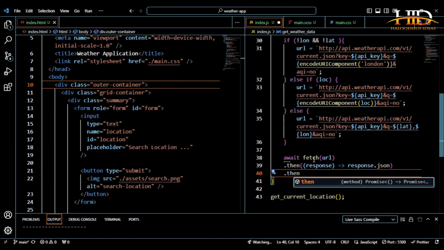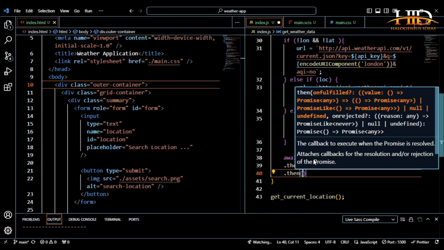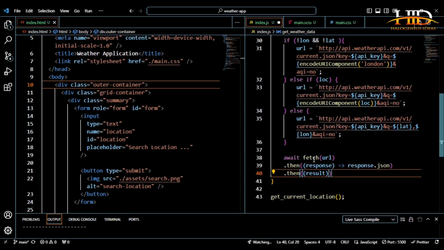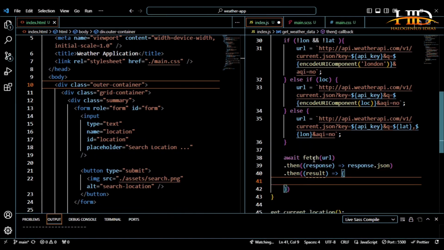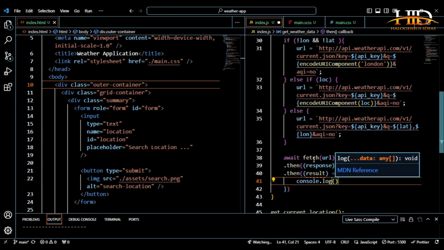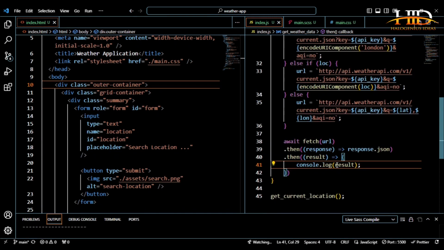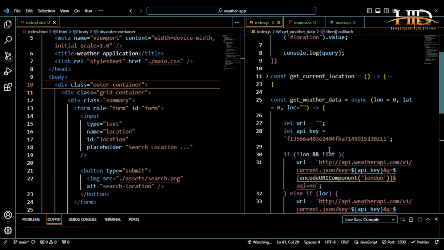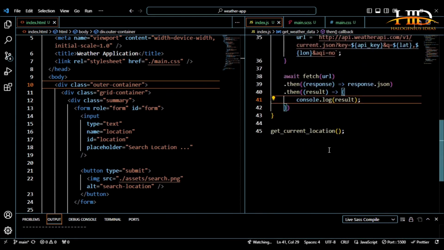Dot then whatever is the result, all I have to do is to print the result first before we start modifying our data. So I can just say console.log whatever result that we have, which is results. Okay, so if I save this, it is saved, and I hope I don't have any errors.